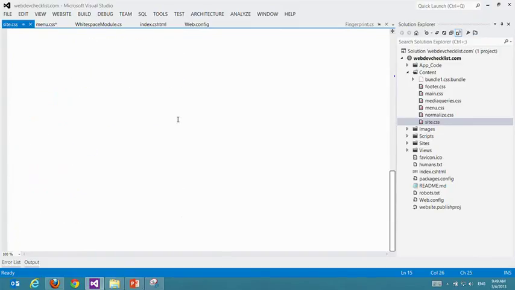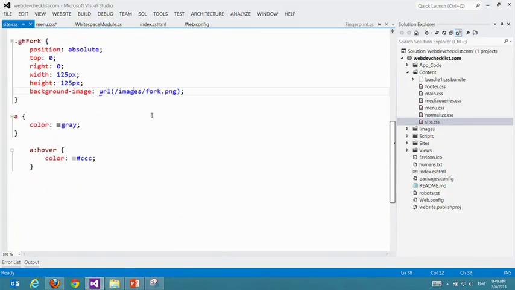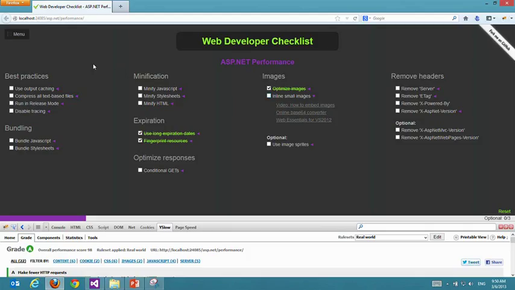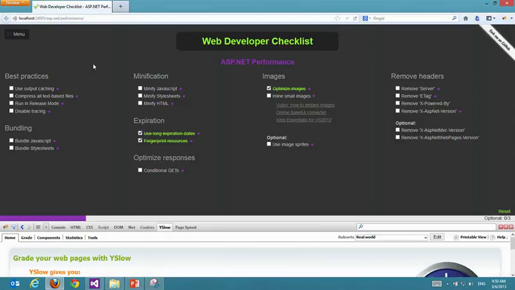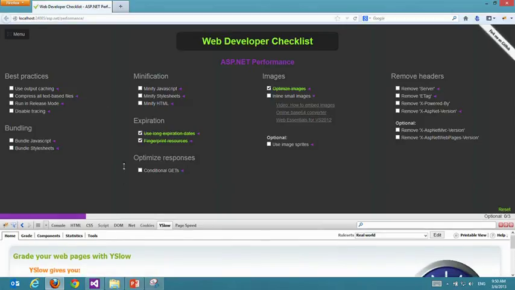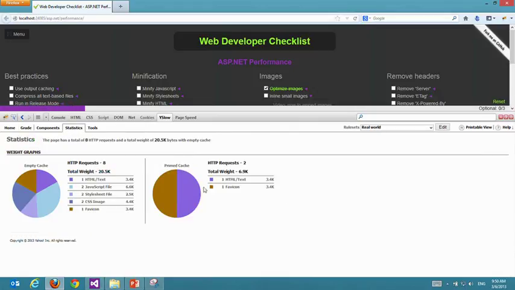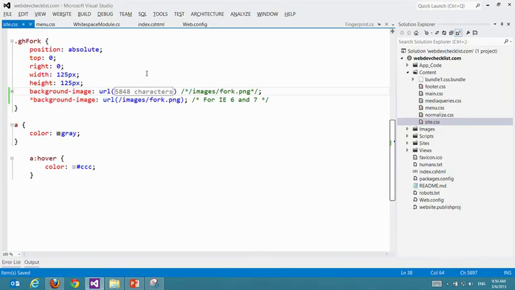Here's another one. Just going to do exactly the same. Here we go. And I'm going to save them all. We can now go back, hit refresh. And if we look at our stats, we now see something interesting. We have fewer files. We have 8 files. Okay, what happened?